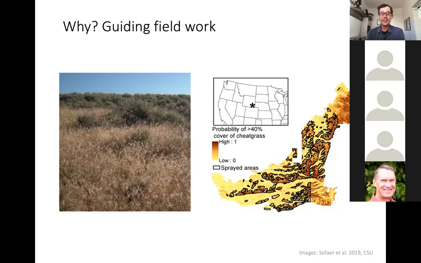So what they've actually done here is use that predicted map of cheatgrass cover to prioritize their management. The polygons there in the black outline were areas that they sprayed from the air, and they wouldn't have been able to target those locations specifically if they didn't have a map of where to look. It's something that's really hard to do from the ground. So this is another example of using spatial prediction to push forward, in this case, a management goal.